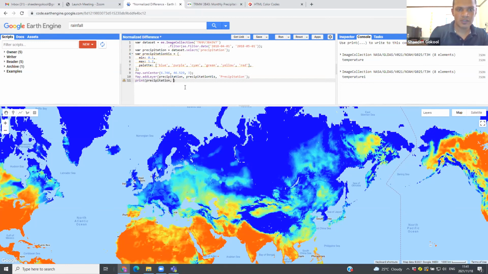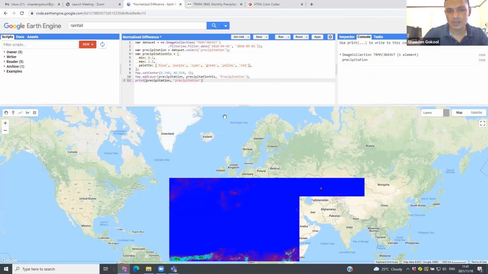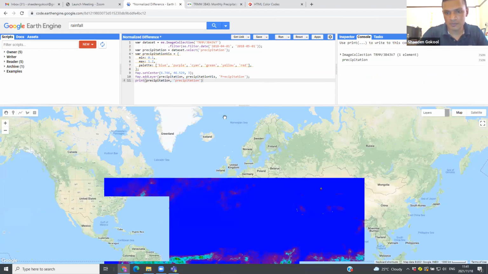So print precipitation. In the previous example, I didn't explain it, but I will now. When we call up the print function, the first input is the data set that we want to actually print to the console. So we're printing this precipitation data set that's been filtered. And when it appears on the console, we want to have a specific name associated with it. So I've called it precipitation here. And if I run, so quick as that, now we've got monthly rainfall.